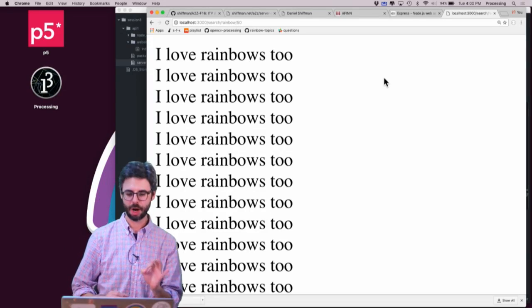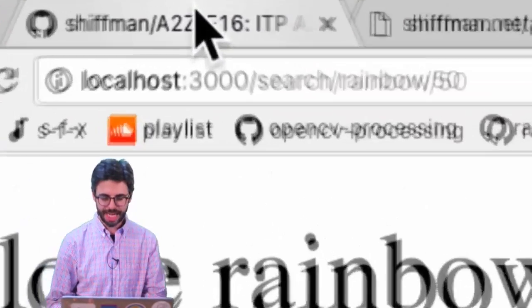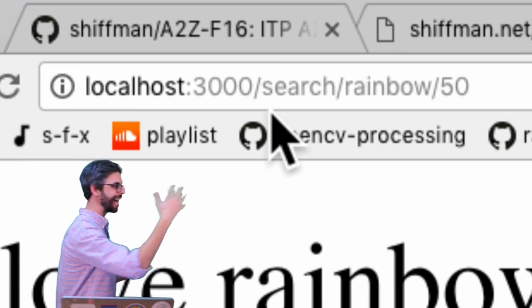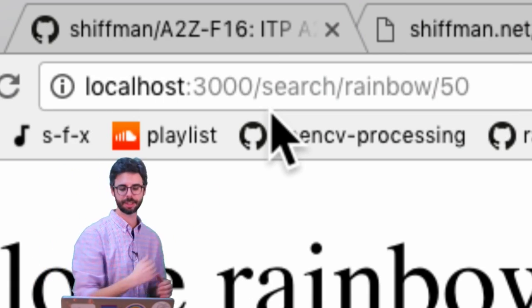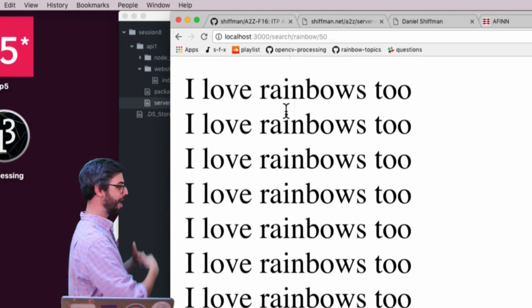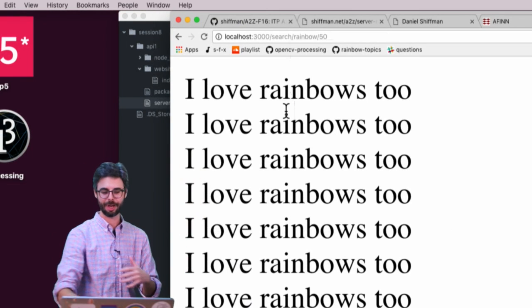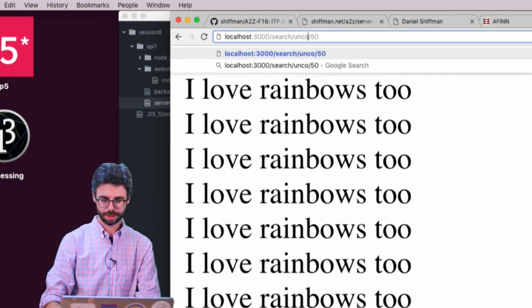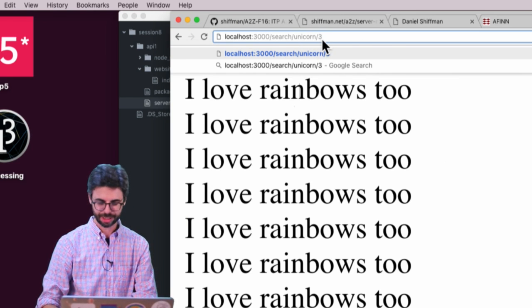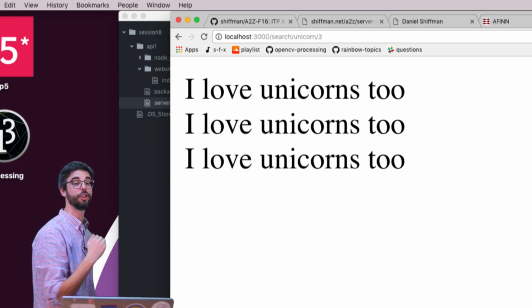In the previous video, I got as far as defining a route with parameters. The route is search/some keyword/some number. And the response from the server that comes back is always, "I love whatever word," however many times the number is. So if I were to change this to unicorn and put it just with /3, I would see "I love unicorns" 3 times.